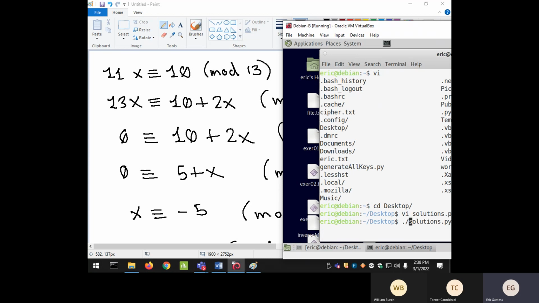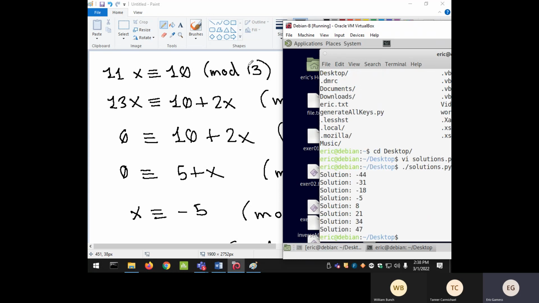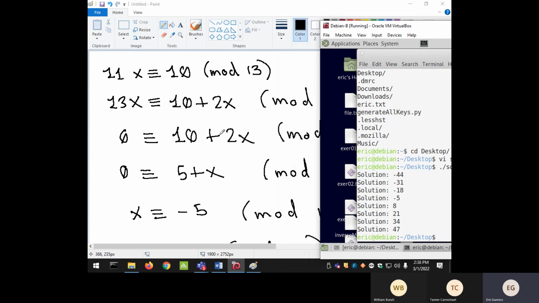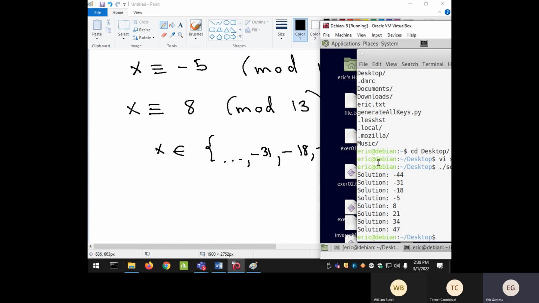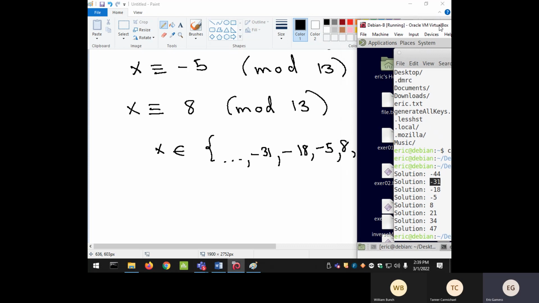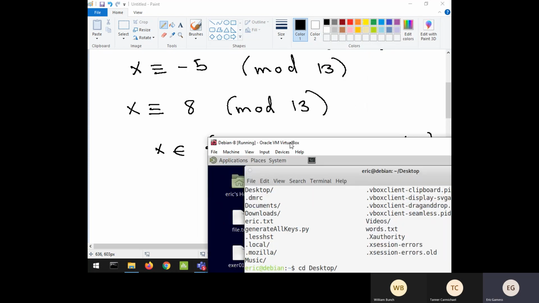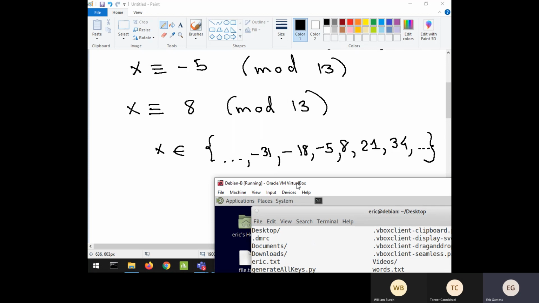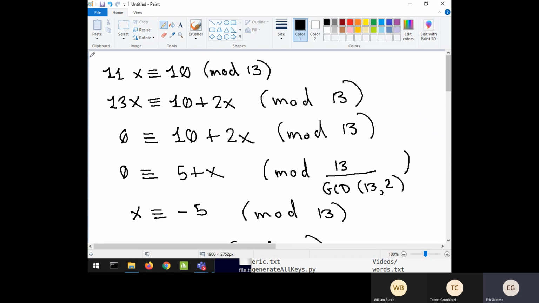I'm going to execute that, and it shows me the solutions that we have between negative 50 inclusive and 50 inclusive. We can see the negative 31, the negative 18, the negative 5, the 8, the 21, and the 34 that we found, no? So that's a method. There is another method. Let me show you another method to do that.